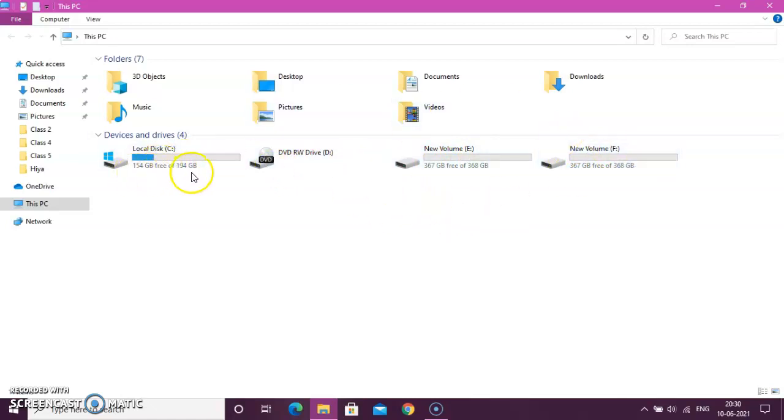Now here it is written 194 GB, 154 GB. That means the total space is 194 gigabytes. And how much is covered? Only 154 gigabytes is covered, and these are all empty, no file is there. So you can see how many files are there and how much space they have taken. Where? In this particular program, This PC or My Computer icon. It is useful for finding, organizing and storing.